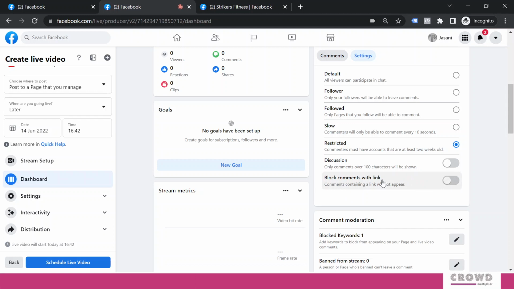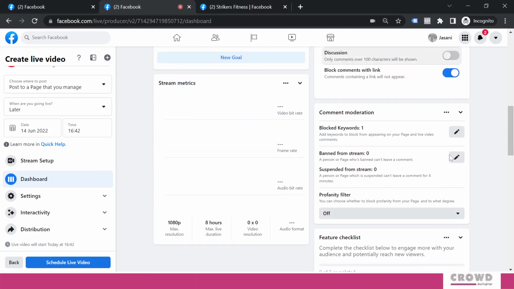Second is block comments with link. Comments containing a link will not appear. I would recommend you turn this on, because when your live is popular and a lot of people are attending it, then some of them would have that agenda to promote their own products and services. In that scenario, if someone is pasting a link, then that comment will not be visible.